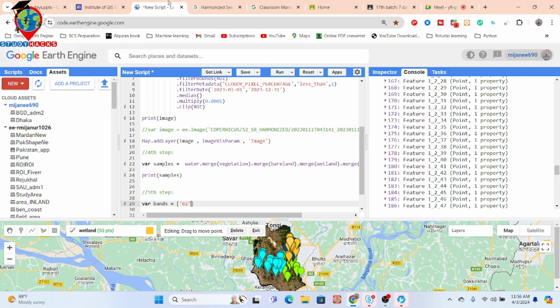So put the B2, then B3, B4, B5, B6, B7, B8, B8A, B11 and B12.